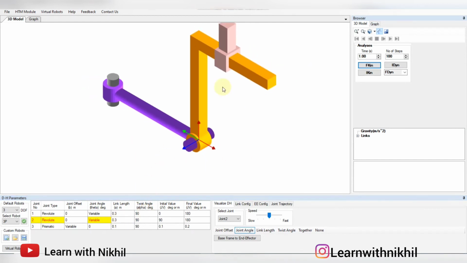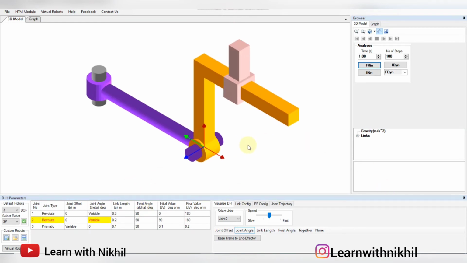If I increase this, this is 0.3. So this height has been increased. This is the link length. I'll change this back to 0.2. Now the link length, as we have aligned this x-axis along this link length, now it will travel through the x-axis. So only the x-axis travels along the link length. So the link length is 0.2 and this is the x-axis. So now this has been traveled along the x-axis. So this has been reached at a height of 0.2.